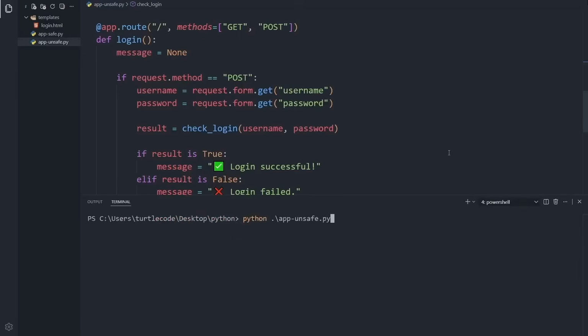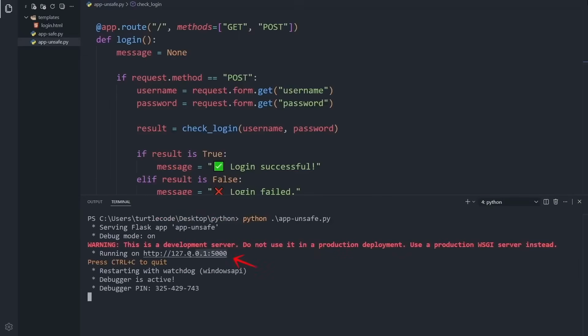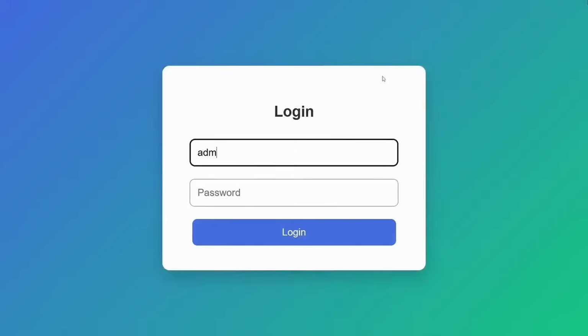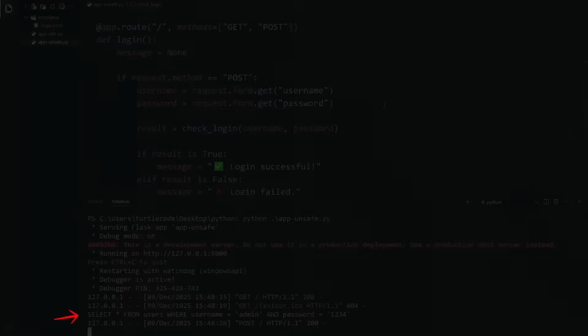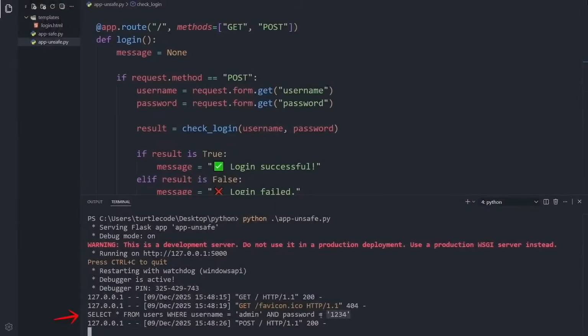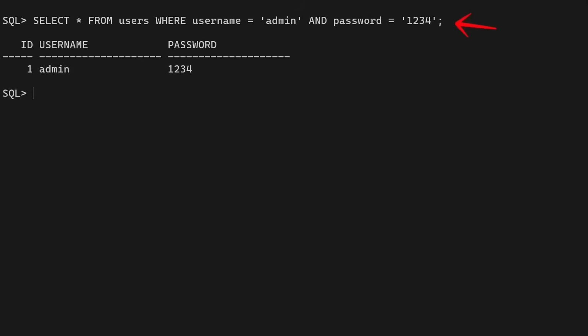Now let's run the unsafe code. I open the browser and go to the server address. First, I log in with admin and 1234. It works. In VS Code, we can see the SQL that was printed. I copy that SQL and run it in the command prompt so you can see the result directly from Oracle. As you can see, this SQL output is being displayed and the login was already successful.